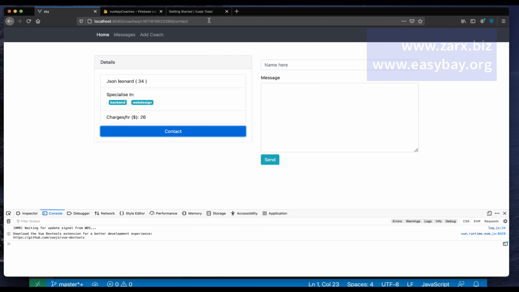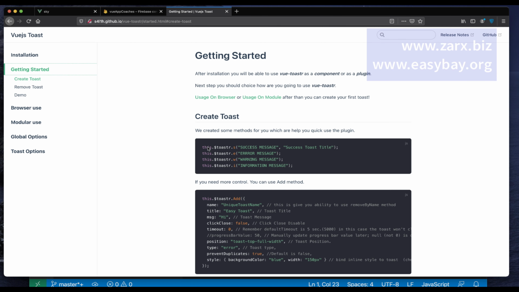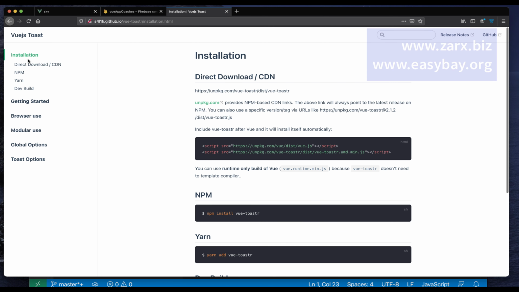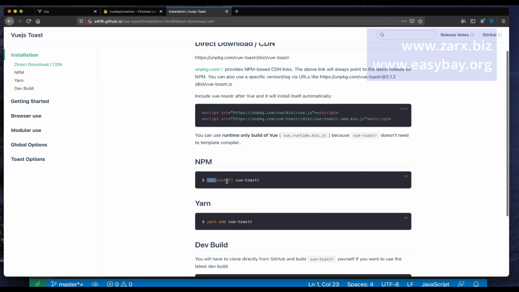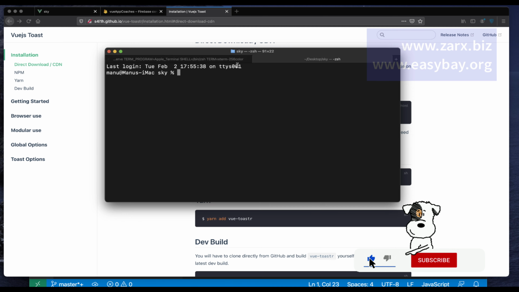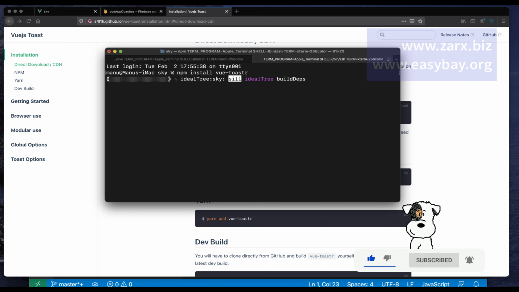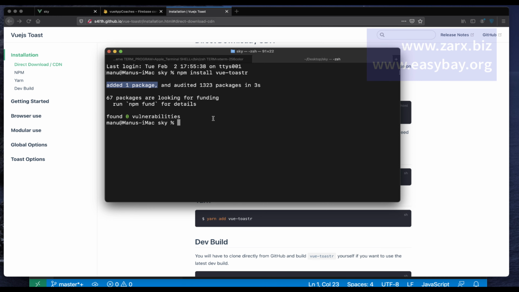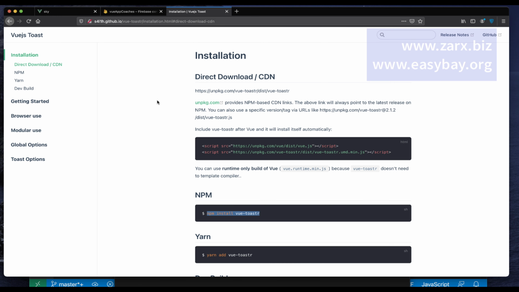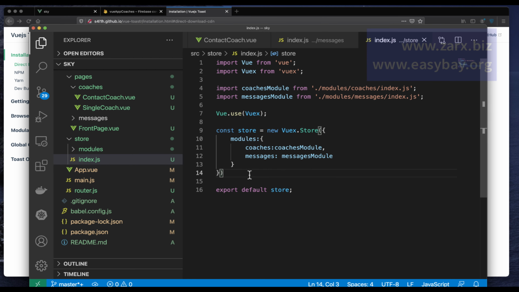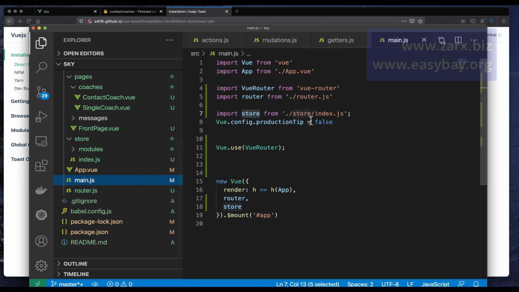So there is a package toaster. We need to install this, and for installing it, we need to run this command. Now the link for this is in the description. You can use it, tab, and here I'm going to run this package. The package is added, and we can now use it. We need to import it. So I go to the text editor, and inside main.js, we are going to call it.